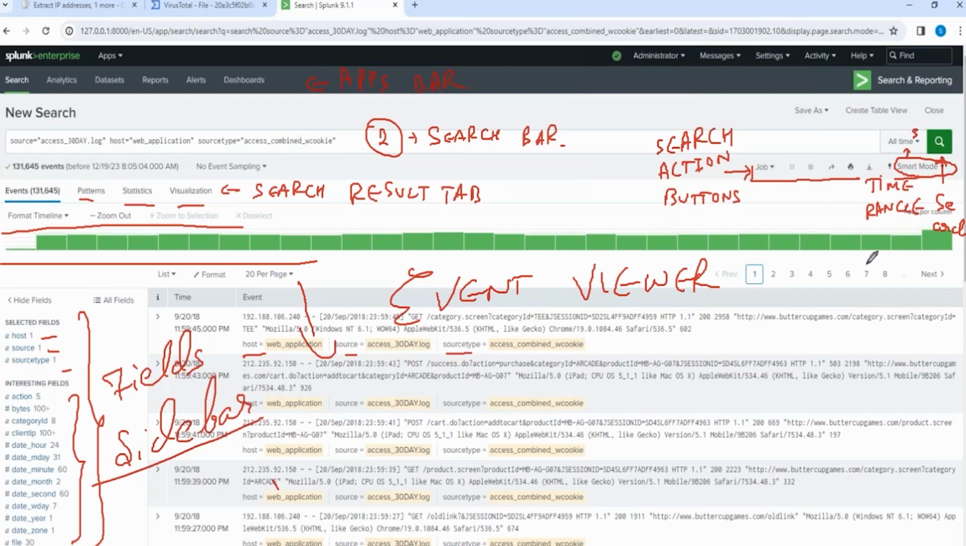This entire thing which we are seeing right now over here, these events are being displayed over here. This is your event viewer. Save as. Can you see? We can save the query which you have written. You can save it as an alert also. So the save as menu is there.